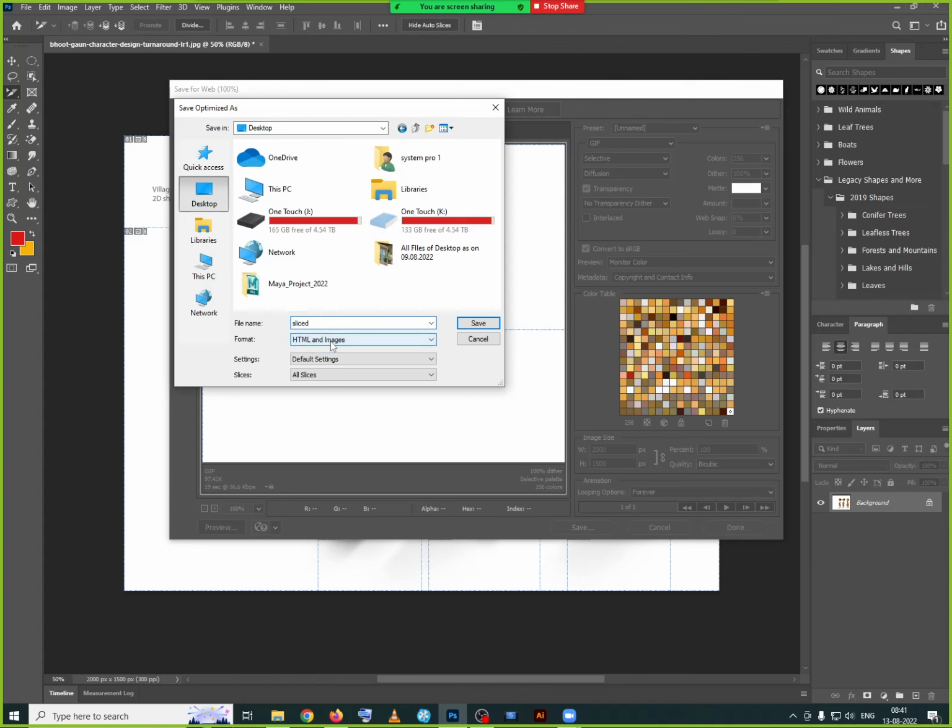Now here it is showing HTML and images. I want only images on this one. Default settings, and how many slices have we done? Three. If I say all, approximately you will get 13 pieces, but I want only my slices. So here is the option, all user slices. This one. Once it is done, let's say save. That's it.